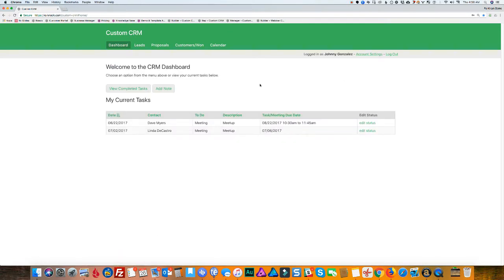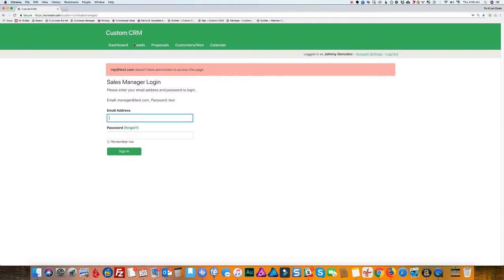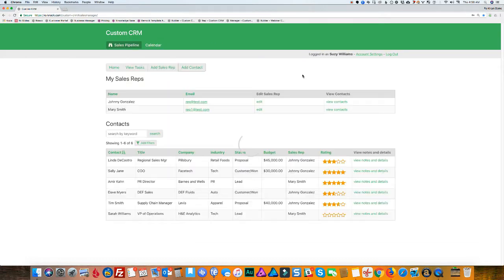So let's go ahead and take a look at our app from the manager's point of view. So I'm going to go ahead and click manager, and you can see that our rep doesn't have access to these pages, so we've got to now log in as the manager, and we will be given access to this page to log in as the manager.